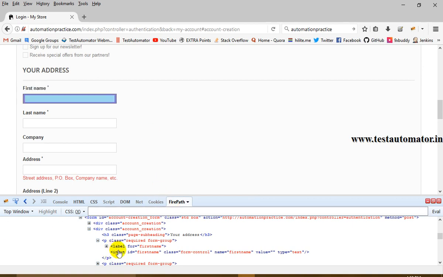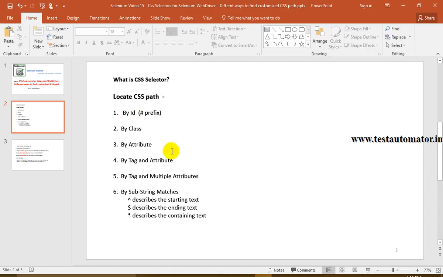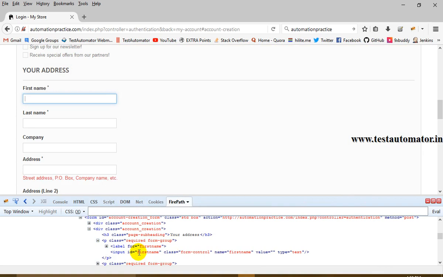Now this particular field, the first name input field, let us say I want to enter a value in this first name field by using Selenium WebDriver. Then first I need to find the web element of this input field. The input box has an ID, class, name and type as text. So first we will use the ID, which here is first name. In CSS it is very simple.